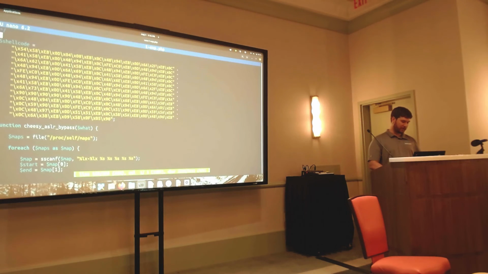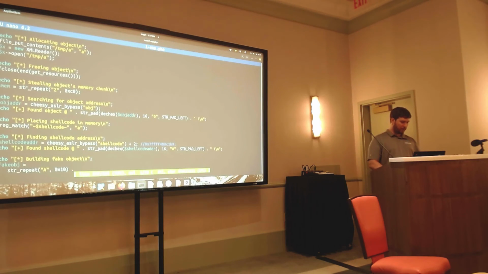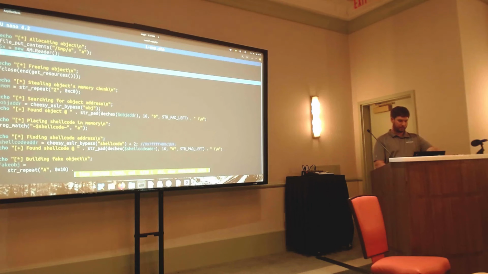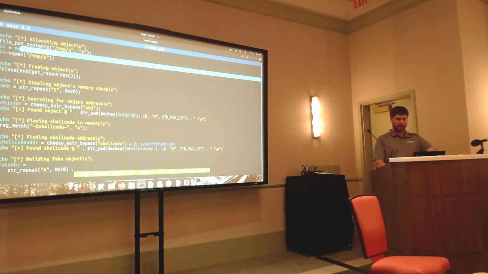So I'll do my best to walk through this. Okay, this is a cheesy way to bypass ASLR, but it proved the point. I have some shellcode there. So what the program did is it created a file on disk, created a new XML reader object, used the XML reader object to open that file, and then it closed the structure containing the file handle for that file on disk. So from the XML reader object's perspective, it still has a file open, but in actuality, that structure has been destroyed and that memory has been freed.